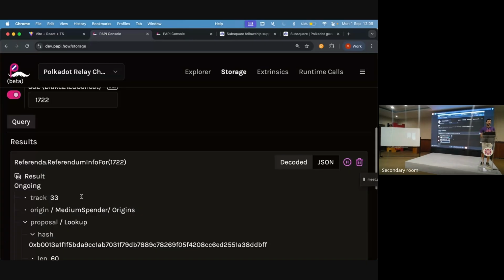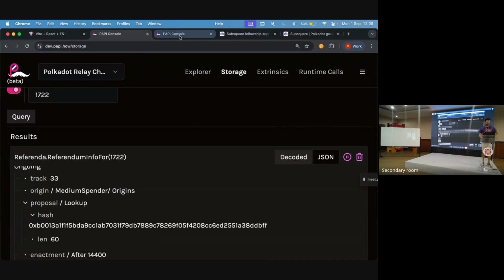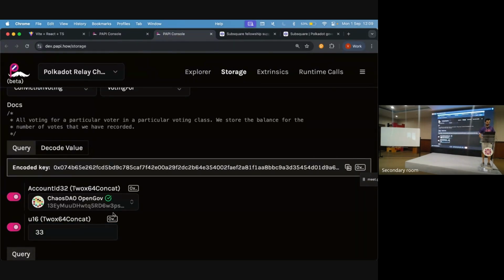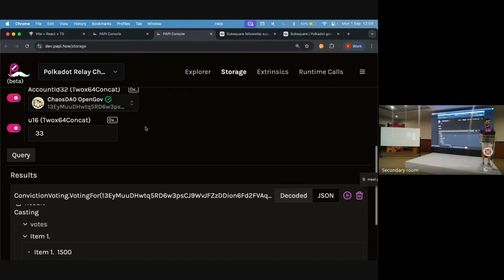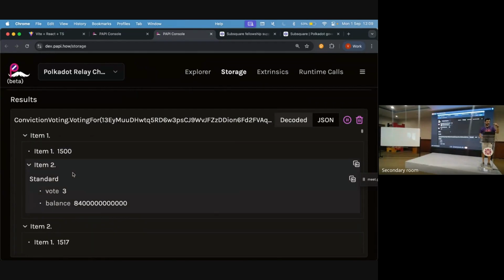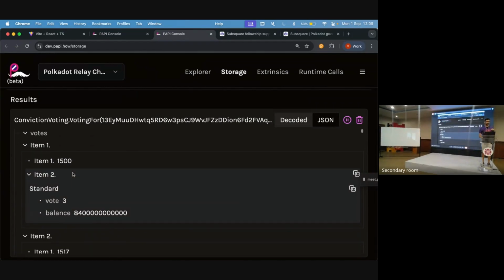And here you would say, what is this? It's a number, is it the referendum? No, it's not the referendum. This thing is actually the track. So it's on track 33, which is medium spender. So in here is where you can see the votes of this particular person, right?